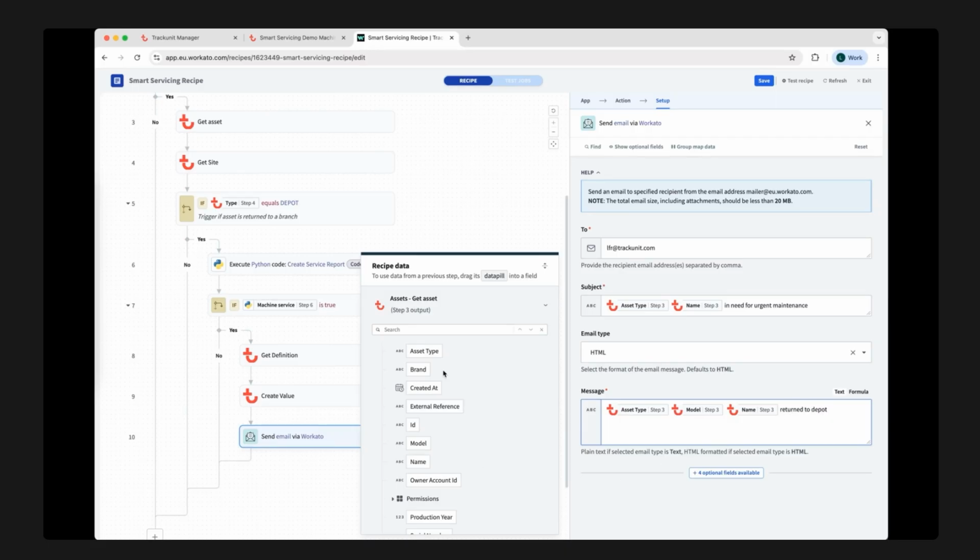Good, while I'm filling out the email body, just bear with me. As you can see, I've now added again the asset type, the model and name, as well as the site name and the entry as required information. I'm also adding a bit more free text for the sake of it, so that we can see how it looks in a sent email later on. With that, I save the recipe again, and we are ready to see how it works in action.